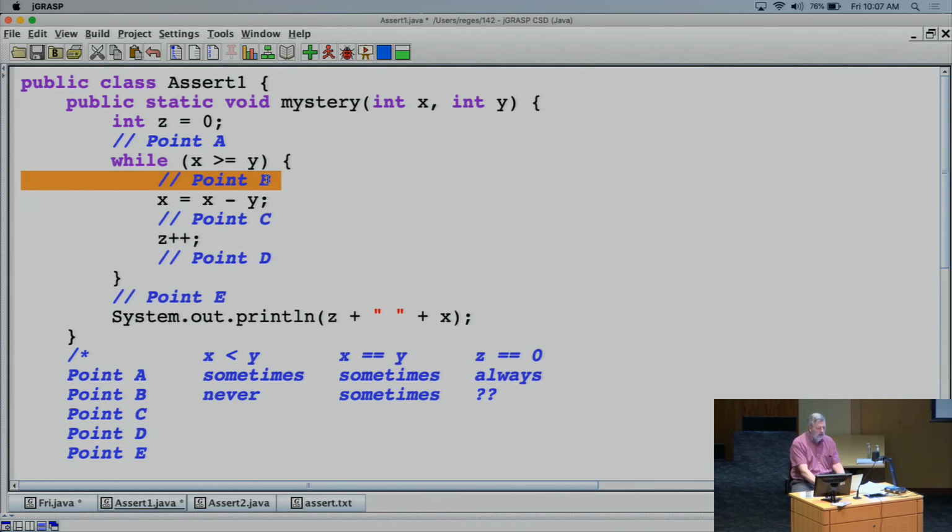So where would you have been just before point B? Well, you might have been at point A, where z was 0, but you might also have been at point D. You might have come back around the loop, because you can go around and around the while loop. So I'm not going to fill this one in yet.